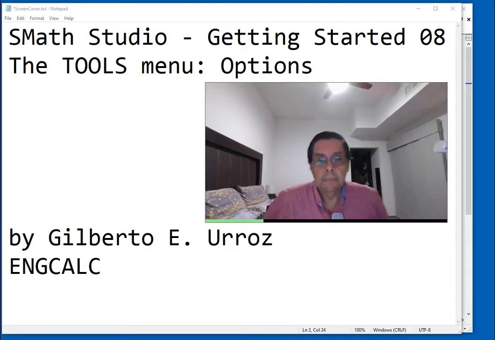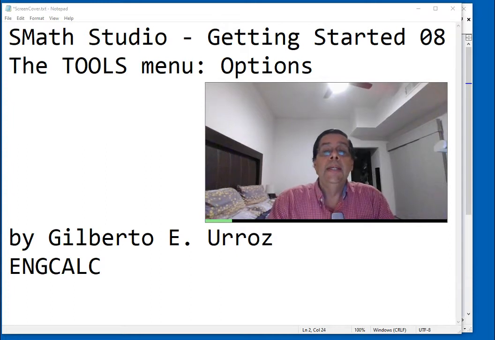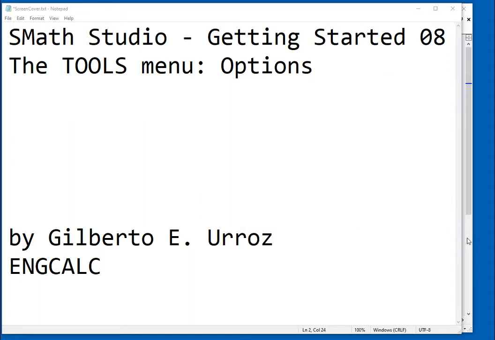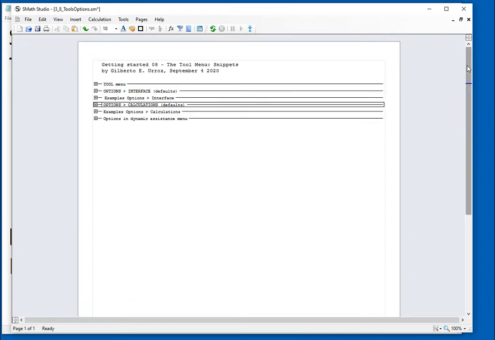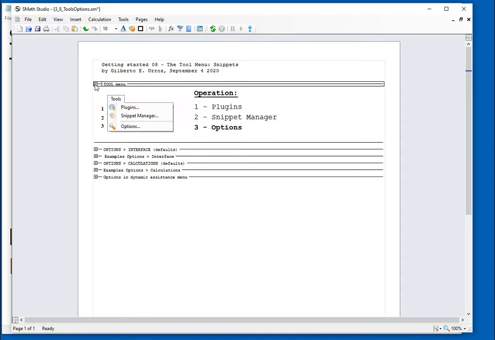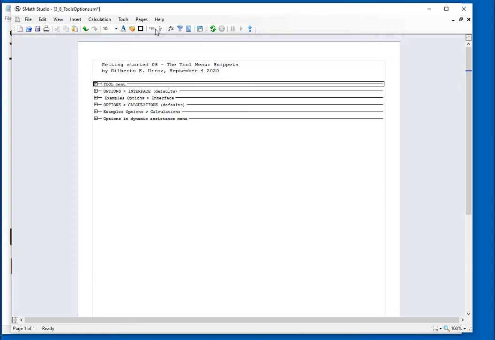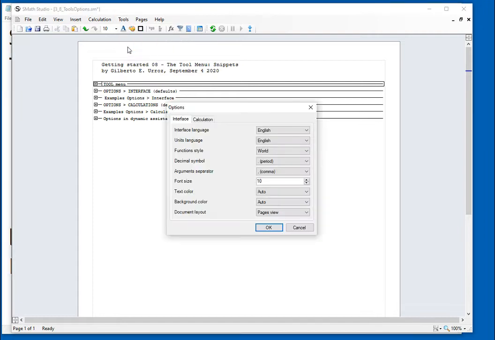Welcome to video number 8 of the Getting Started series, in which we're going to talk about the options in the tools menu. To get started, we're going to use a worksheet where I have included some information regarding the tools menu. The tools menu has options, plugins, snippet manager, and then options. And that one options includes two types of options, the interface options and the calculation options.